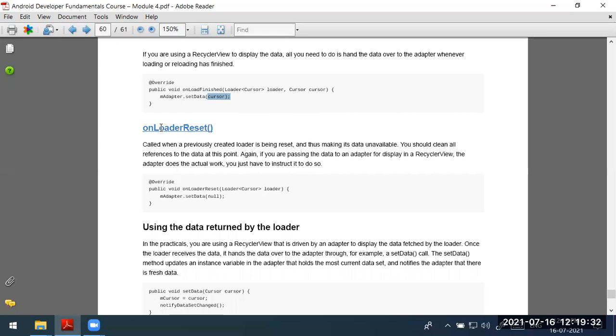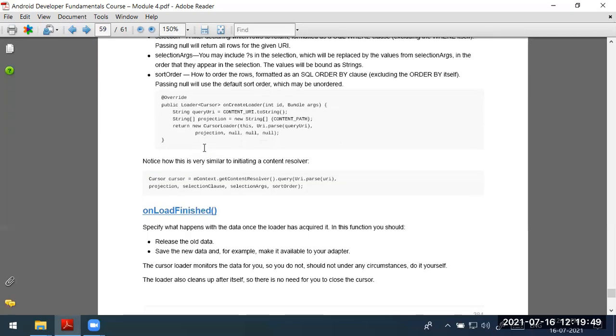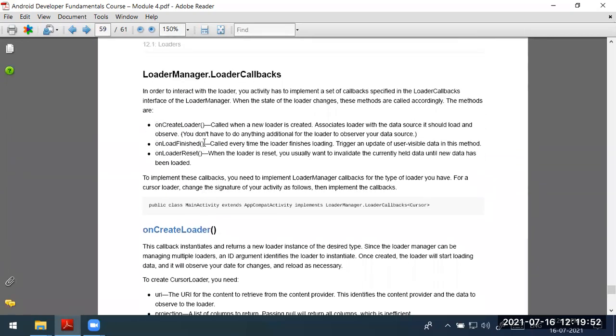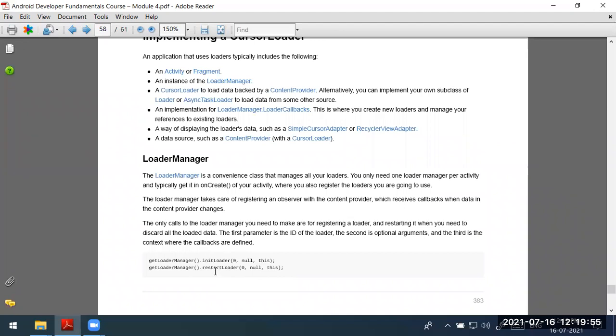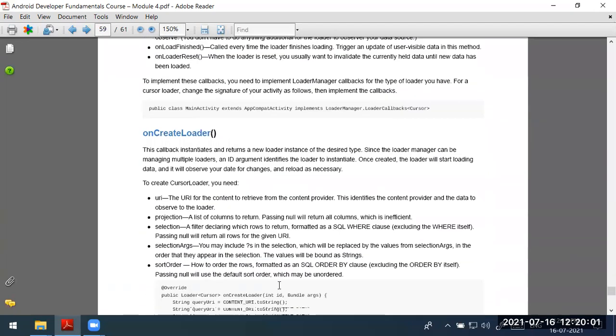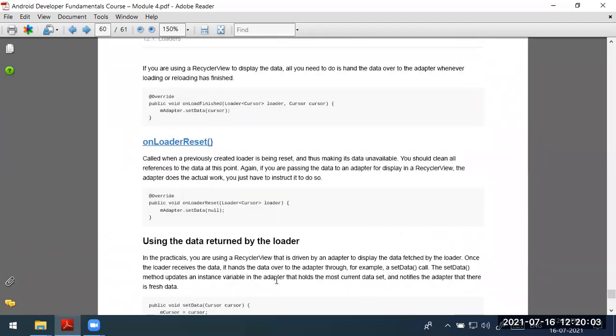When a previously created loader is being reset, then onLoaderReset will be called. This onLoaderReset is called when a previously created loader is being reset. Wherever you are going to reset, this is how you are going to reset. There is a function called restartLoader. If you reset the loader manager, now the data will become unavailable. After that, we are going to remove the resources being used, and then we are going to set the data.